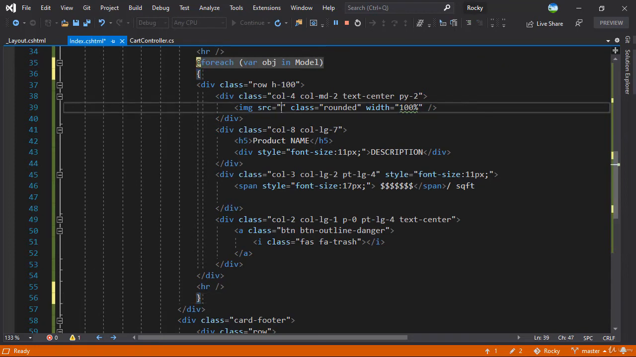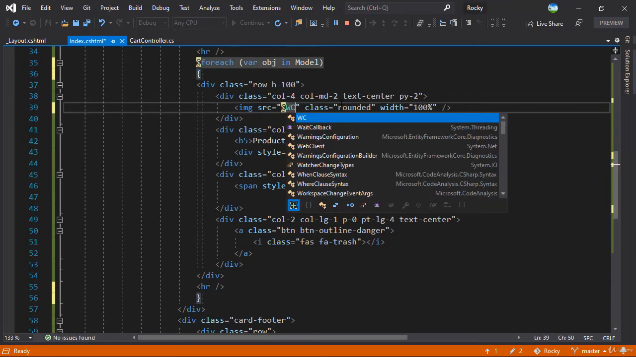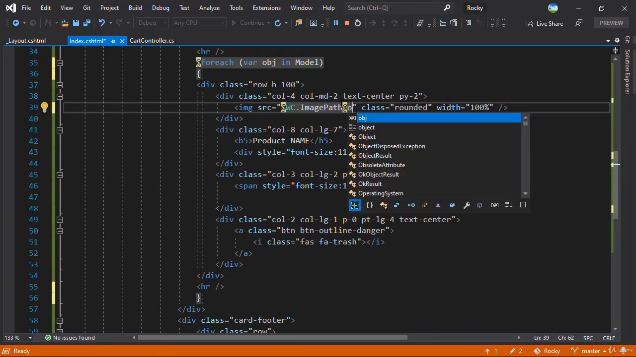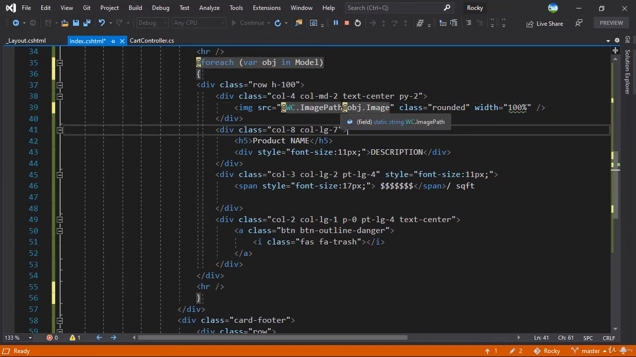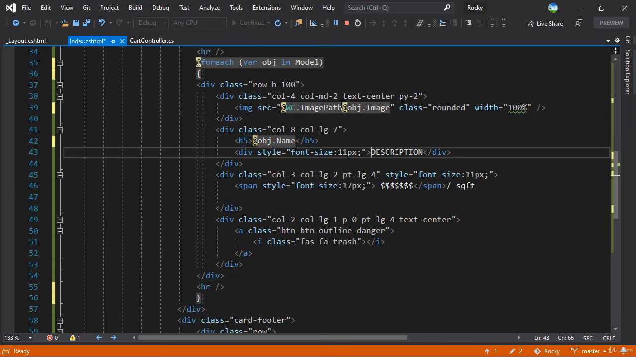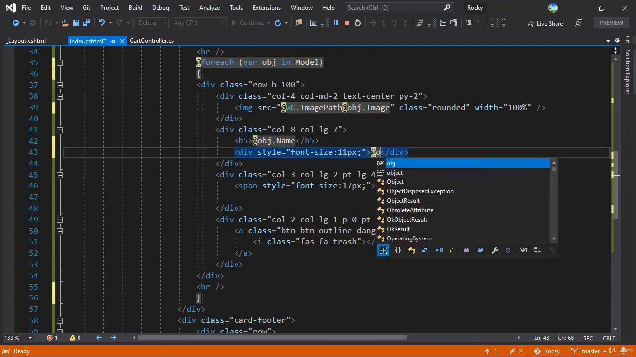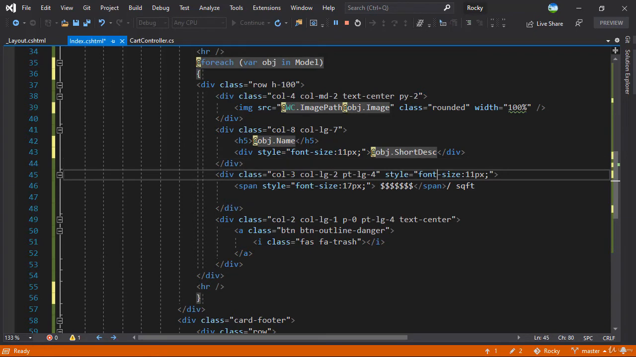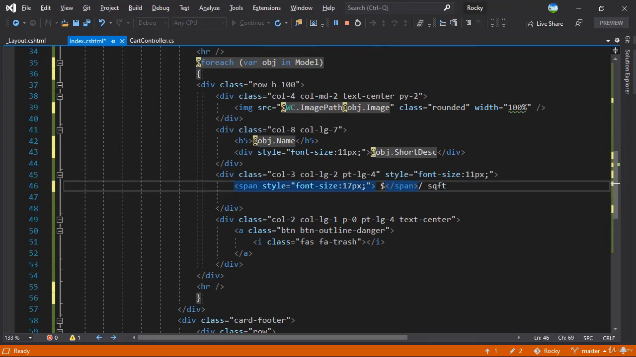First thing that we have here is the image src, which we know in WebConstants. We have the image path, and along with that we need obj.ImagePath. Next thing we have the product name, which is obj.Name. Then we have the description. For our description, we will just display obj.ShortDescription. We do not want to display the long description right here in the shopping cart. Then we want to display the price per square feet. We'll add a $ sign here, and we have obj.Price.